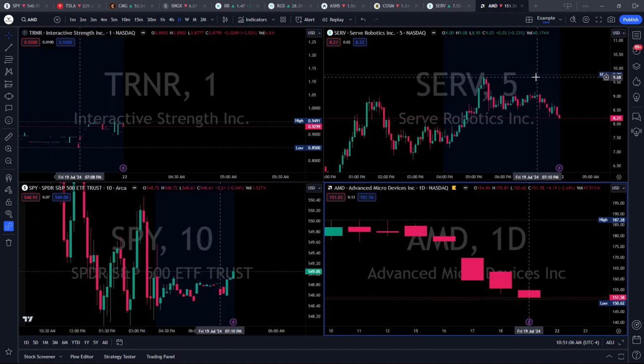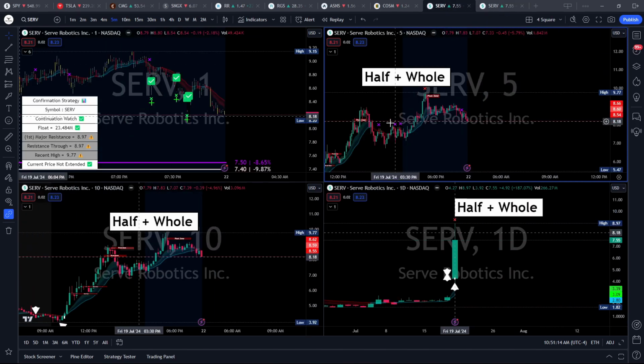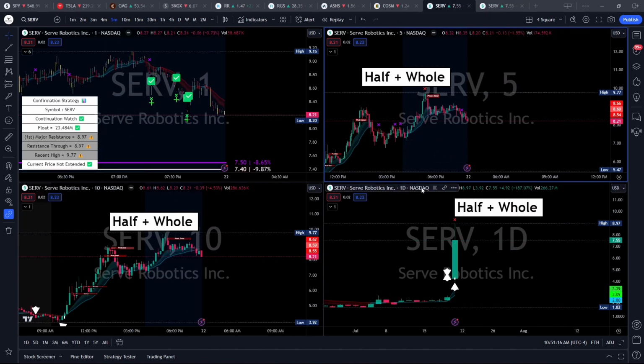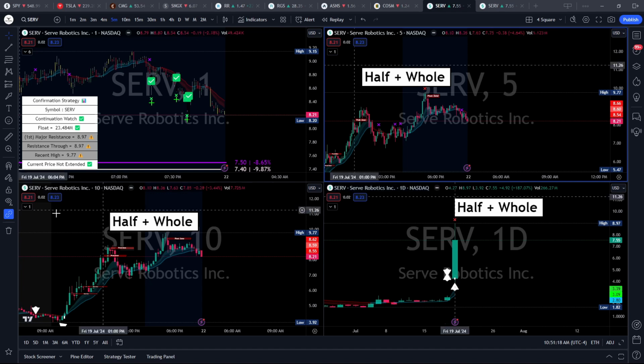So I'll go back to the 4-square layout. I like the 4-square layout. I think it's enough for me. It's clean. That's what I typically use over here. As you guys can see here, I've got the half and whole dollar marked up here as well, letting you know that that's what we have.